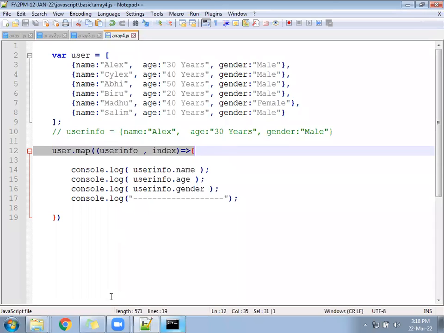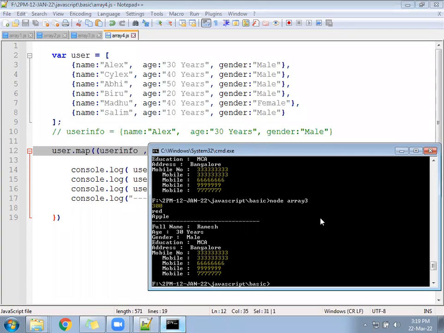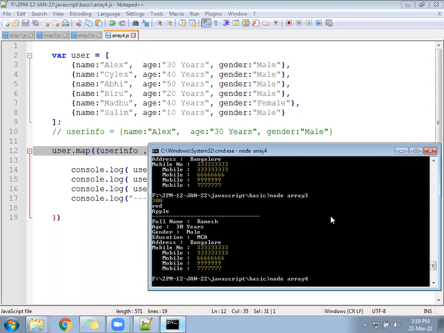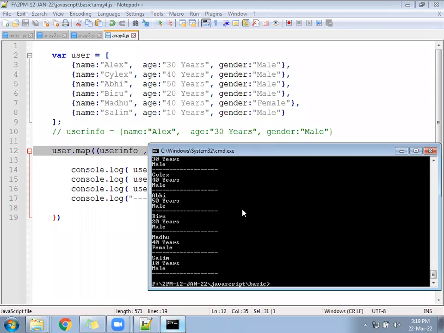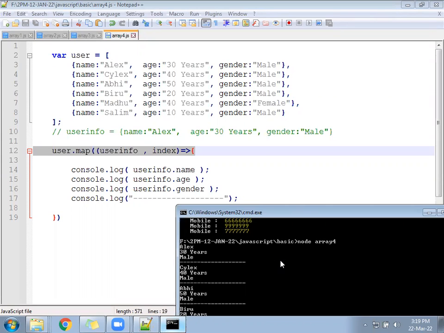So it is printing the details of all the users. Array4 we need to run. See, all the user details are coming: name, age, gender, name, age, gender, everywhere.